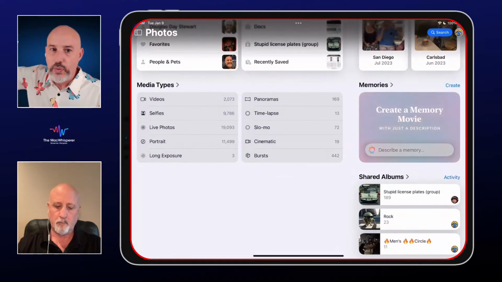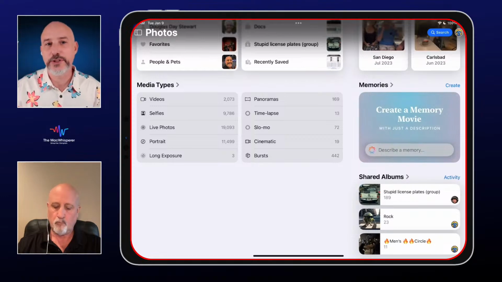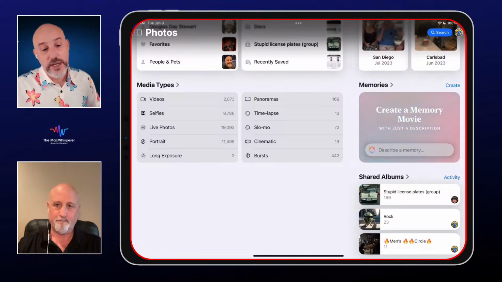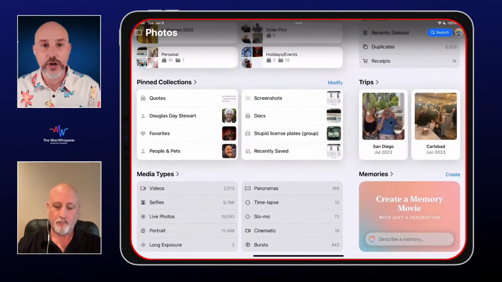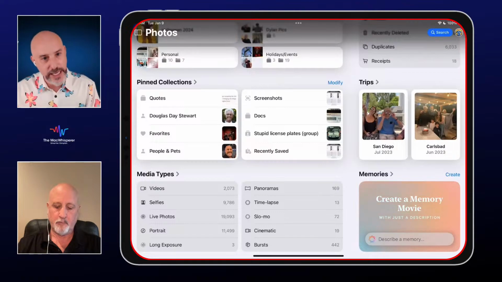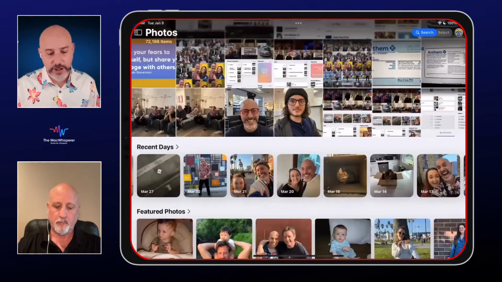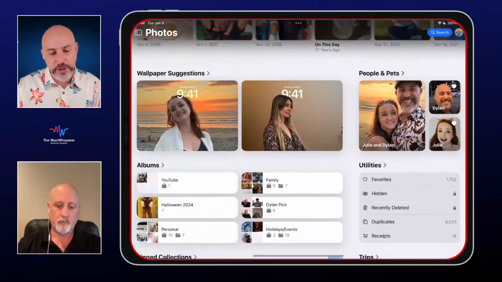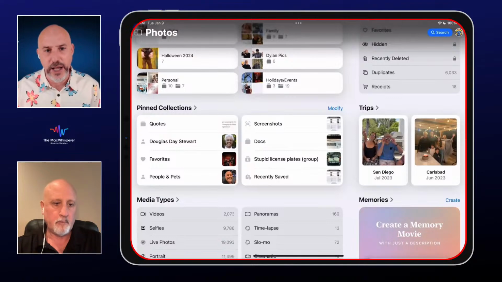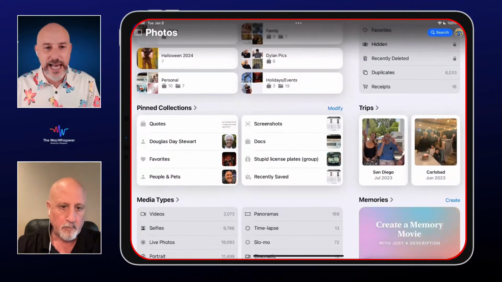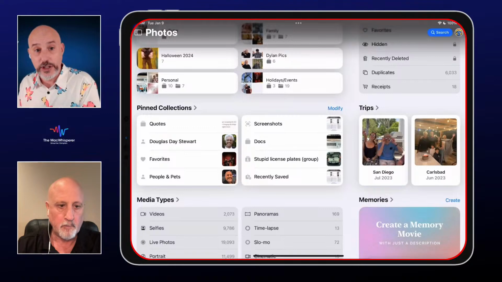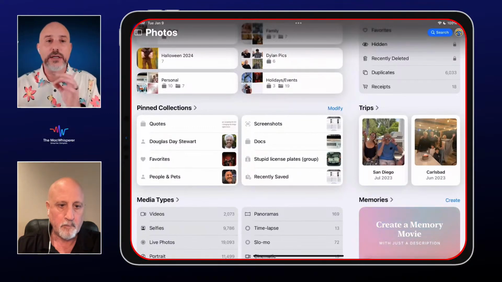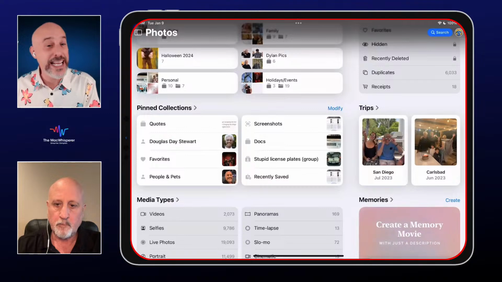Reorganizing your collections makes it easier for you to get to where you're trying to get to quickly, which is where we bring up our next MacWhisperer power tip. This power tip is this section here called pinned collections. Let me take a back step. Here we've got a ton of collections, right? We've got recent days and featured photos and wallpaper selections and people and pets and albums and utilities and so on. Pinned collections is the granddaddy of all of them because you can use pinned collections to create a quick set of favorites to get you into any album, any person, any event, any collection.